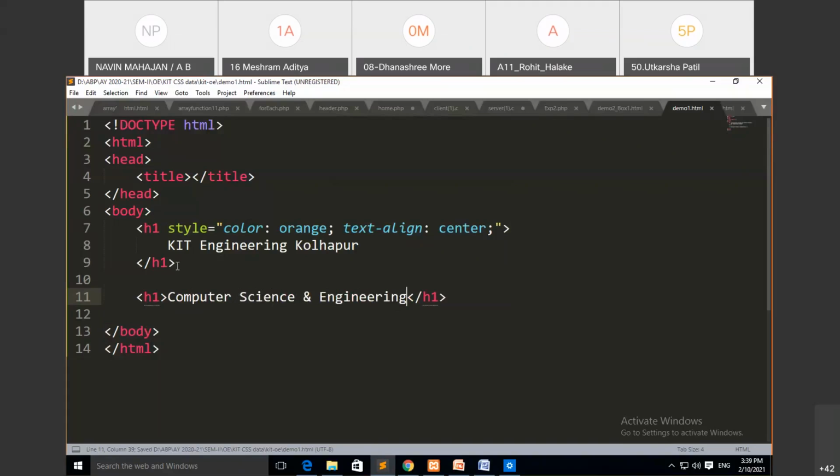Now you can see here I have defined the h1 KIT Engineering College and a second h1 with computer science and engineering. But on this first h1 I have applied the style: color is orange and text-align is center. Now you can see what will happen there.